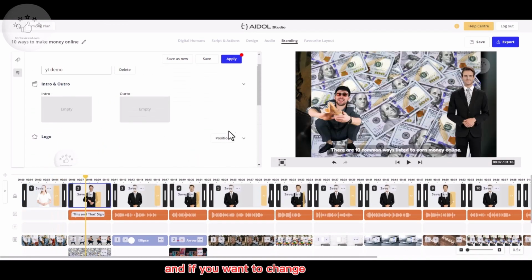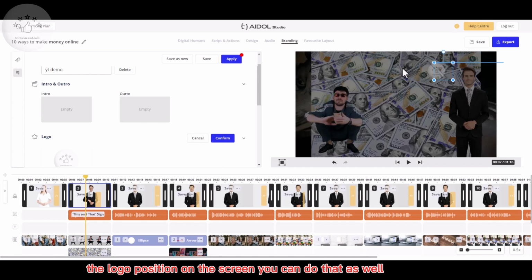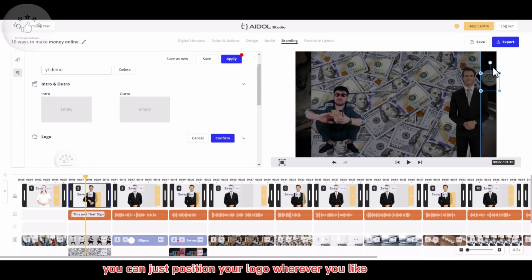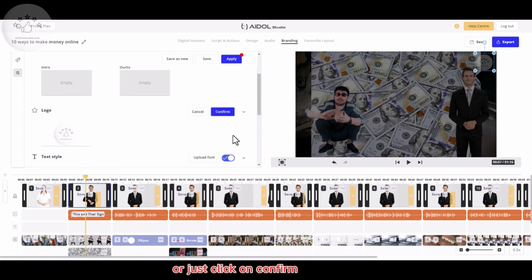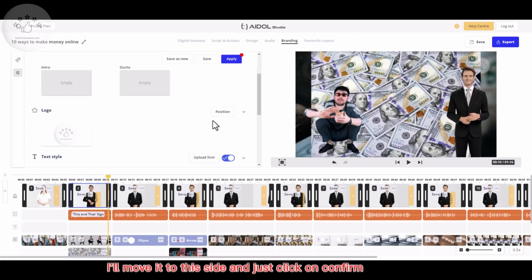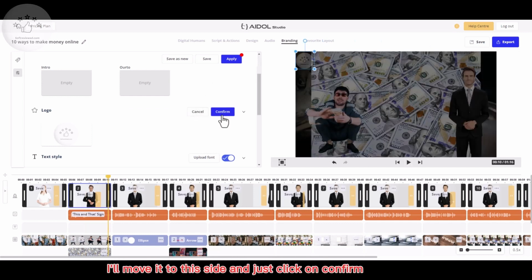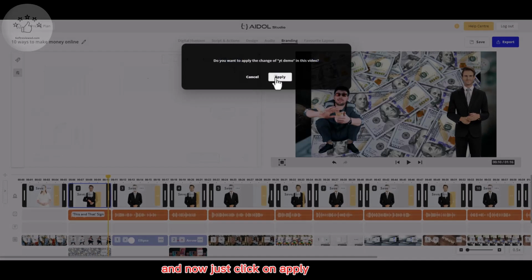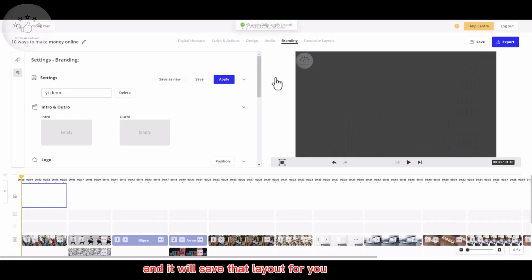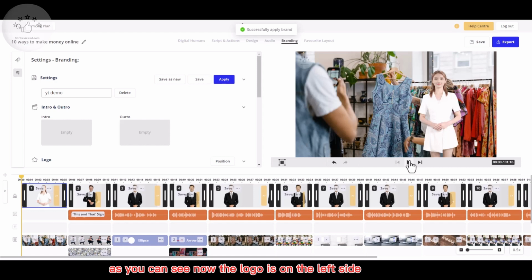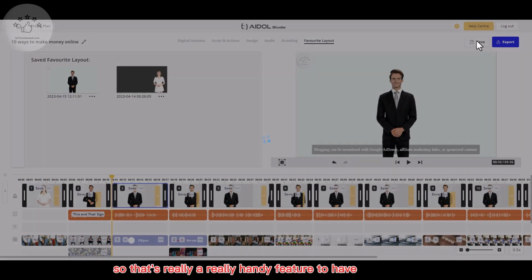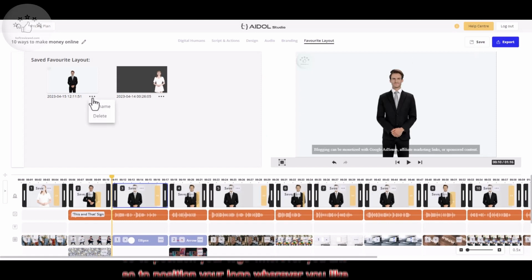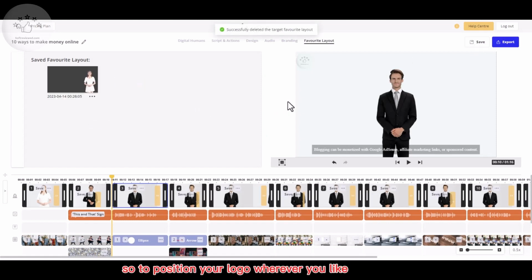And if you want to change the logo position on the screen, you can do that as well. You can just position your logo wherever you like. Just drag and drop it there, or just click on confirm. I'll move it to this side and just click on confirm, and now just click on apply, and it will save that layout for you. As you can see, now the logo is on the left side. So that's really a handy feature to have, to position your logo wherever you like.